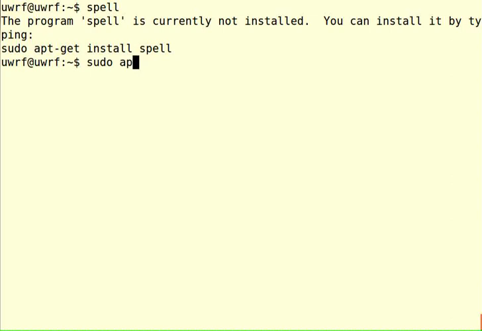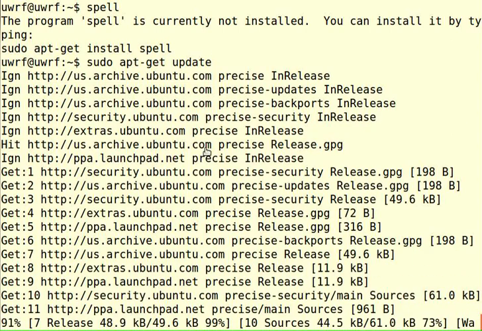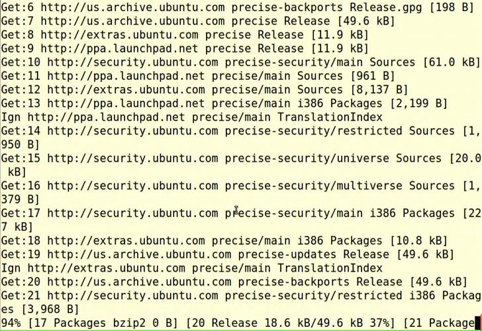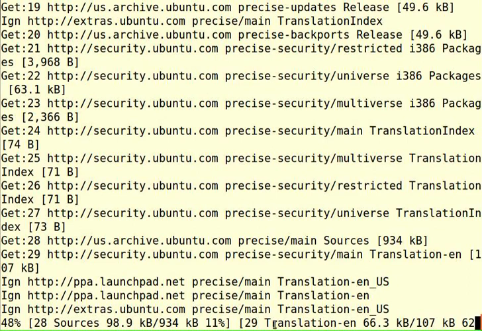But remember, there's a couple of things you want to check. Make sure you have a network connection, and then you do apt-get update first, and that will run for a while. And while that runs, let's take a look at what this particular command does.